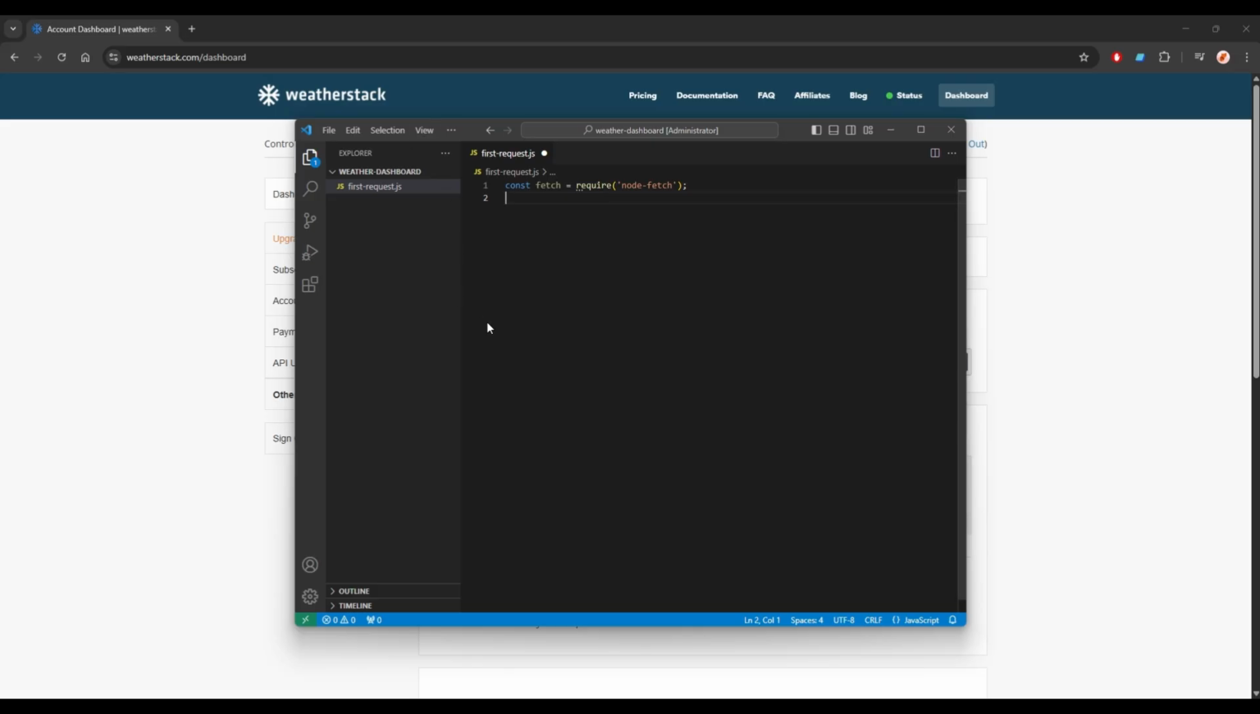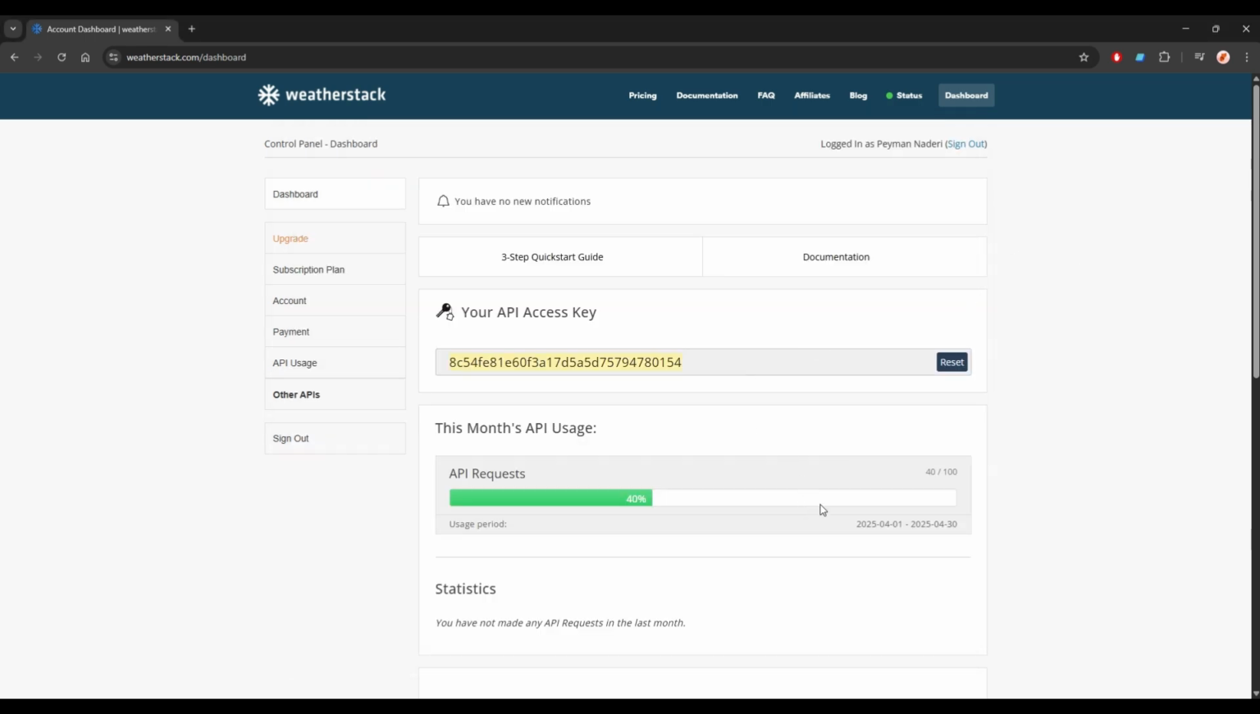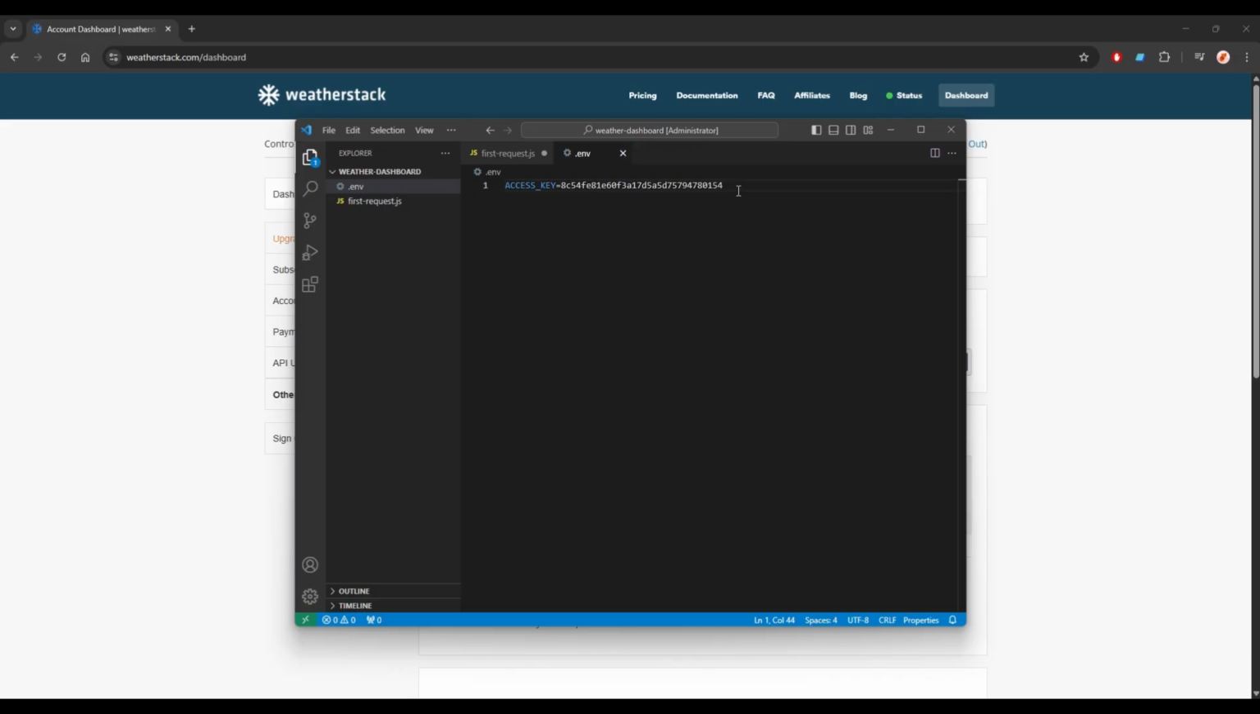All right, perfect. Now, next we want to create a new file, and we're going to call this .env. In here, we are going to store our API key, and we're going to just call it ACCESS_KEY, all capitals, and we're going to come over here, select our API key, and paste it in here. We're going to save that, and then we're going to create another file called .gitignore. What this is going to do is when we upload our files onto GitHub, we are purposely going to ignore our env file because we do not want to be leaking our API key.